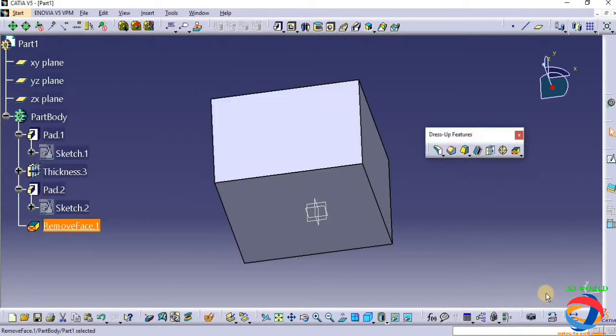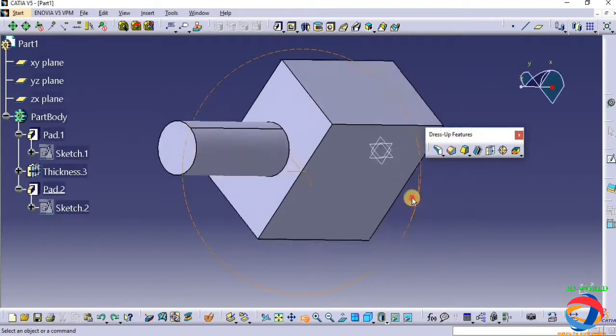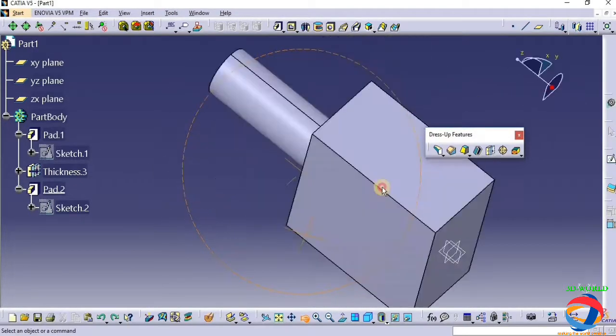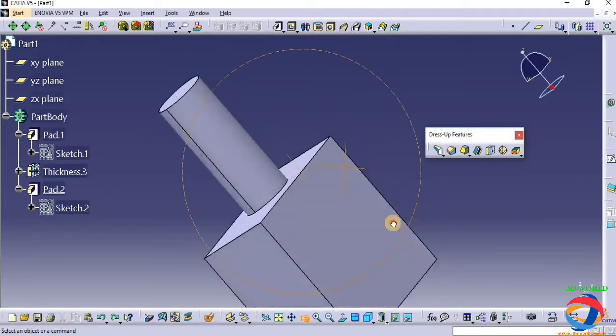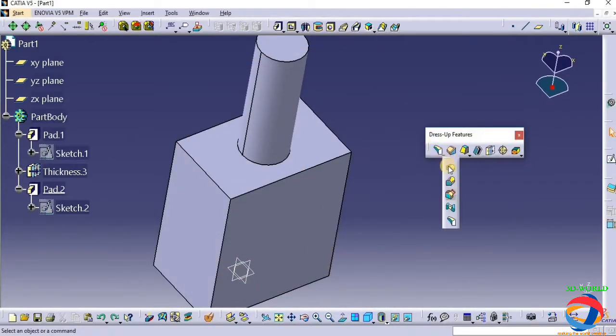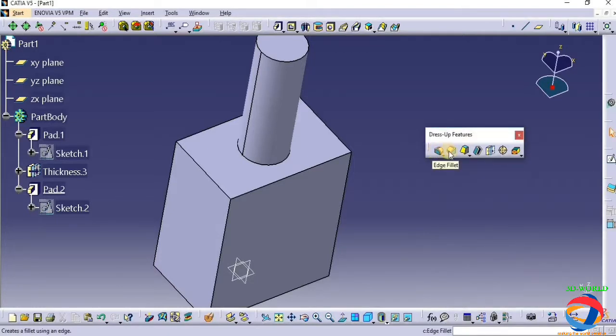Okay. Now I'm showing you some other cases. This is also not to be used, so I'm not going to explain this replacement, because it is very, very complicated. So, this is the dress-up feature, which is most commonly used. Edge fillet, chamfer, and shell. These three are most commonly used. The others are of no use.